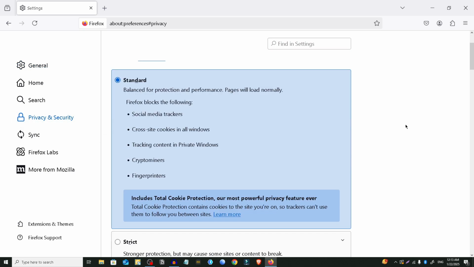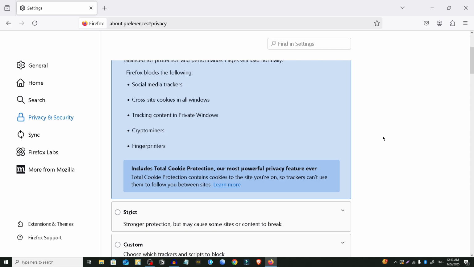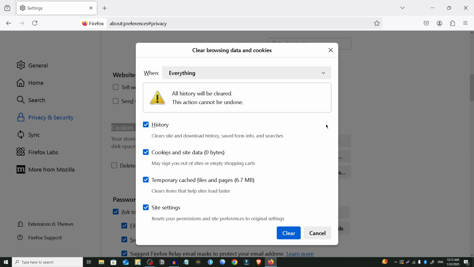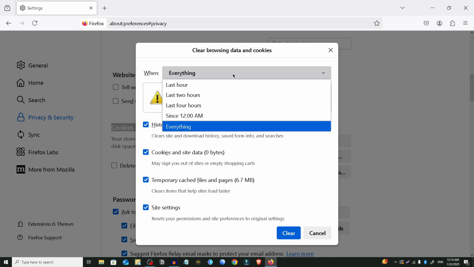Now scroll down to the cookies and site data section and here you will see a button labeled clear data. Click on it and a pop-up window will appear titled clear data. Ensure that both cookies and site data and cached files and pages are selected. And here you will see a drop down menu also for time.